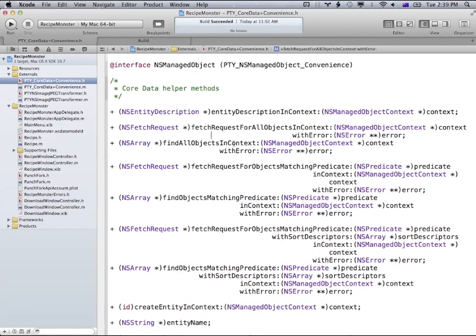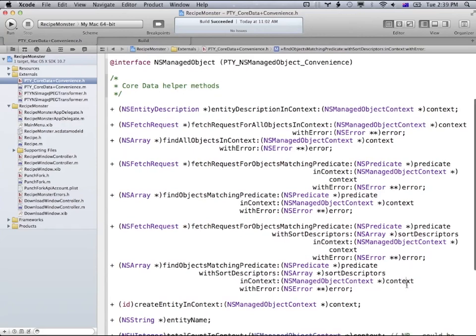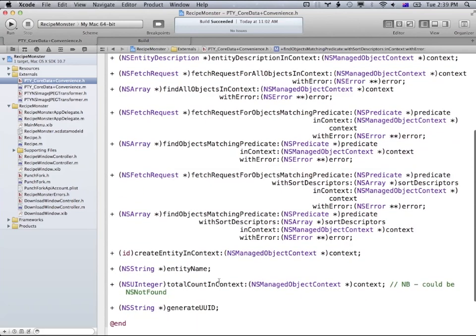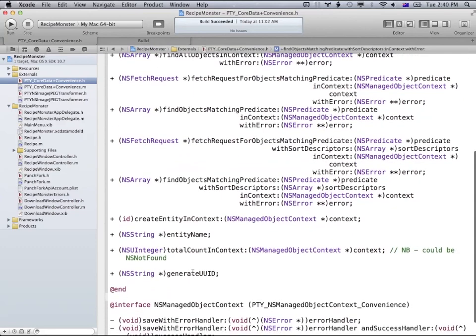Instead of doing that, the way I do it is I've got these helper methods that let me do easy stuff like find all objects, find objects matching a particular predicate or potentially with a sort descriptor. And I always pass through a managed object context because potentially you might have a class which you want to use on the main thread and you might want to use that on a background thread as well. So instead of the class understanding what context it should be using, you just pass it in, which I think is the best way. I've got a helper there for entity name, which MoGenerator can do for you, and some other boring stuff.